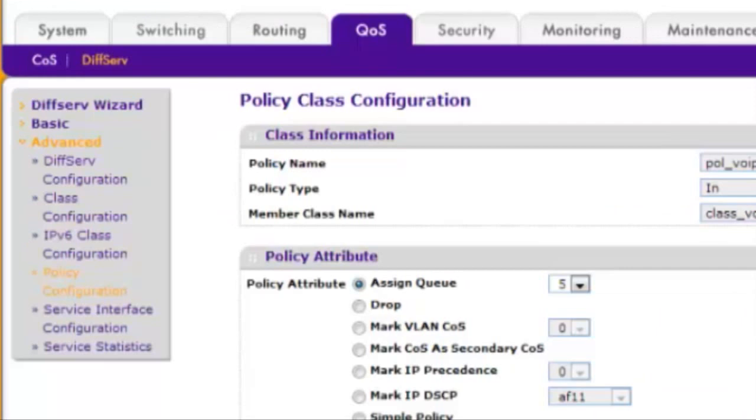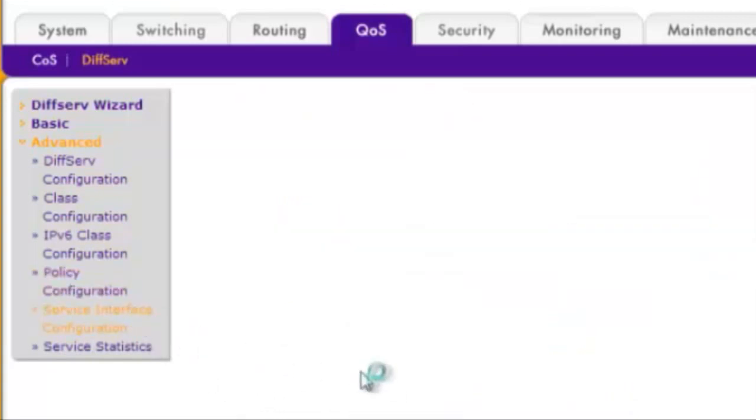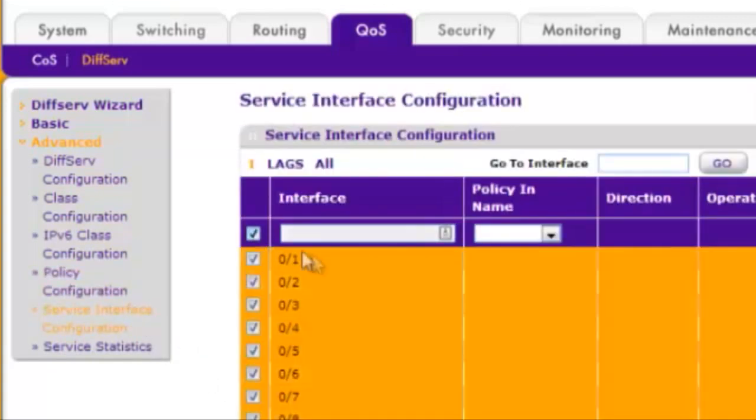Apply the policy to all phone ports. Choose QoS, diffserv, advanced, service interface configuration. Select all phone ports and change the policy in name to the VoIP policy created. Click Apply.